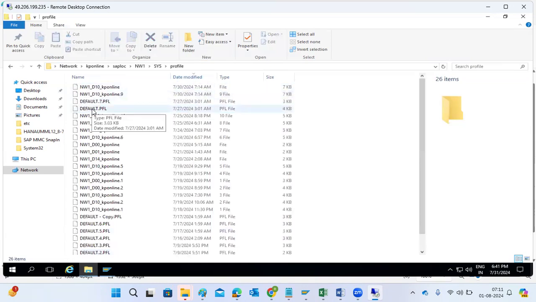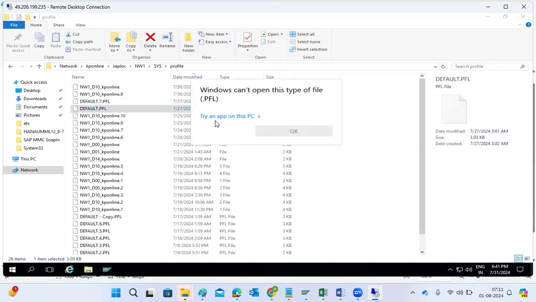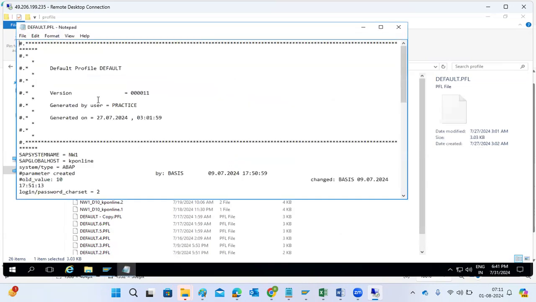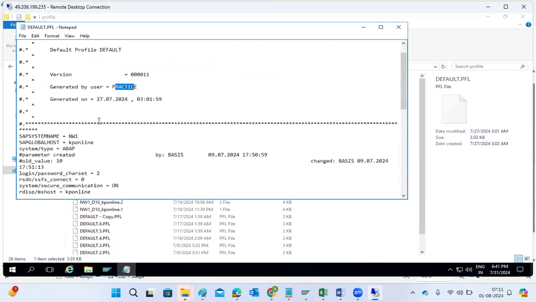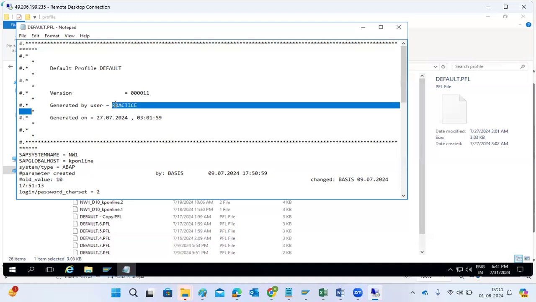There are three types of profiles: the default profile and instance profiles. In the default profile, all the default parameters are available. See here, the default profile shows who changed it last. Whoever made the last changes, on the 27th someone with a user ID made the changes here. Then you can see they have done the changes here.